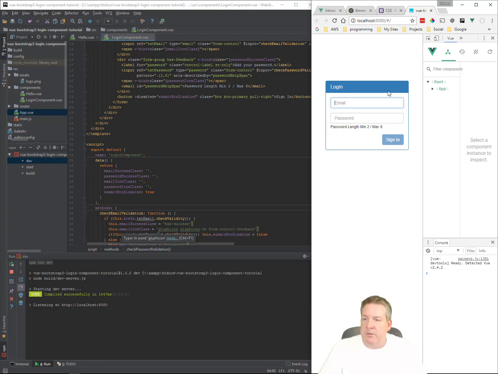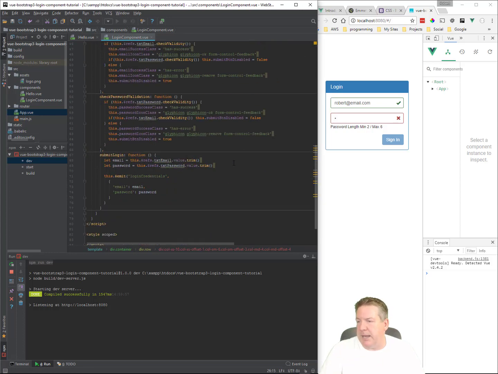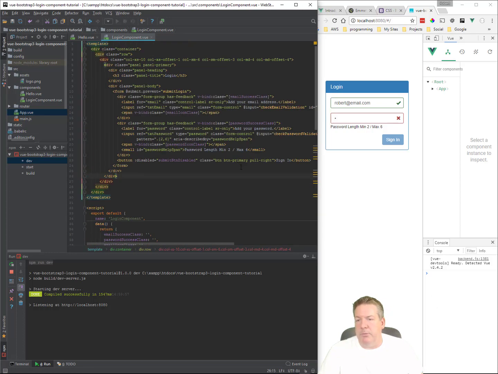All right, so we've got robert@email.com, 1, 2, 3, 4. Then everything's good, so we've got our sign-in button. Now we need to remove the sign-in button by coming back one. All right, so everything seems to be working as planned. What else do we need?